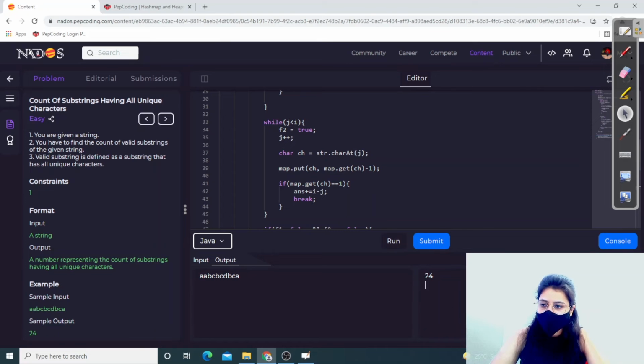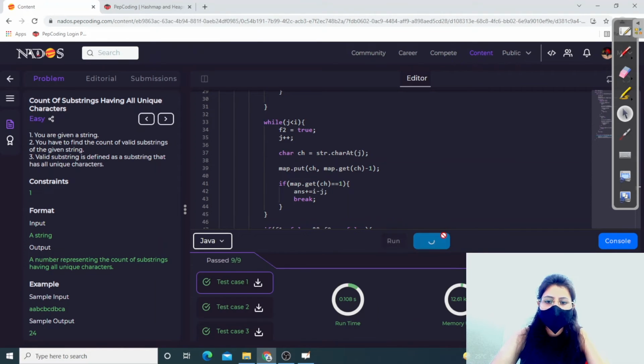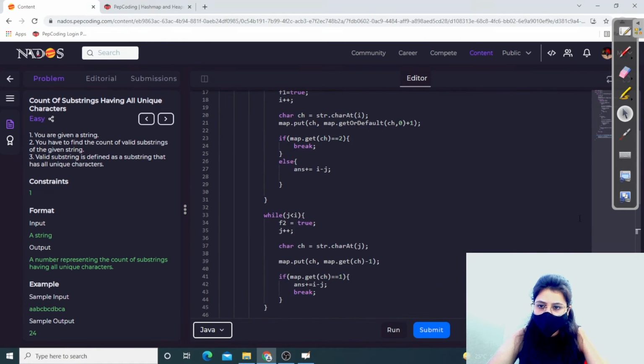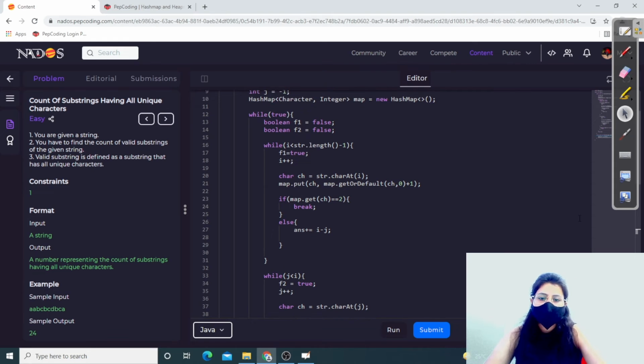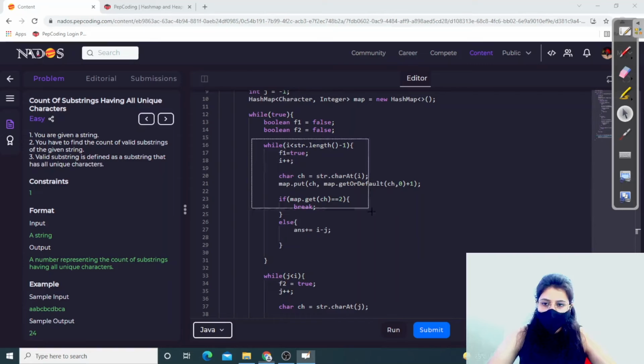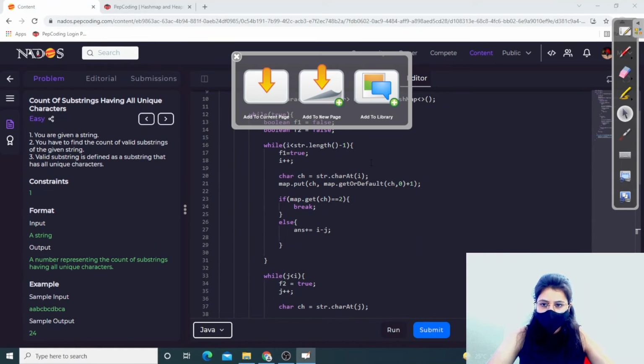Okay, the output is coming correct. Let's just submit this code and see if all the test cases passed or not. Okay, so all test cases passed. Let's just take this code and try it on this one so that it would be clear how this approach is working with the code.